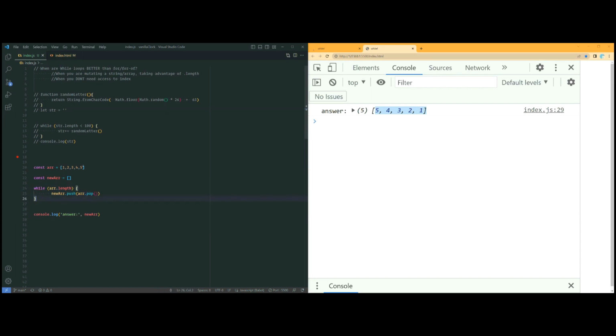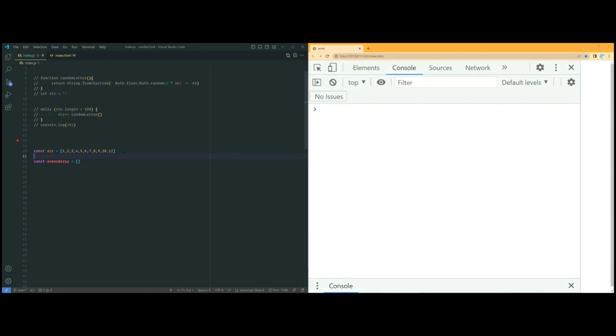How cool is that? Now, what if we want this array, but every number times 2? Well, let's change it to shift, and then times 2. Okay, so now instead of 1, 2, 3, we get 2, 4, 6, just by using a while loop and leveraging the arr.length.